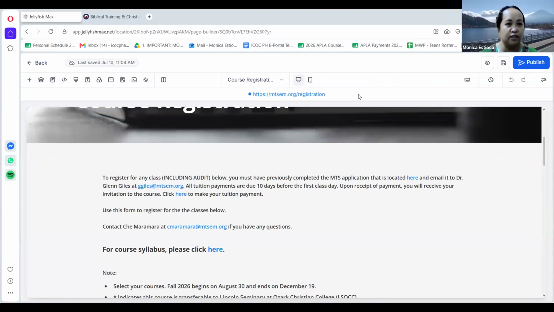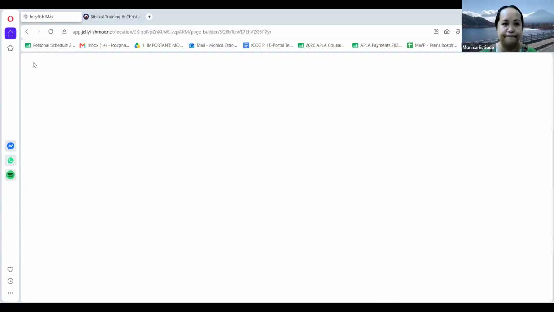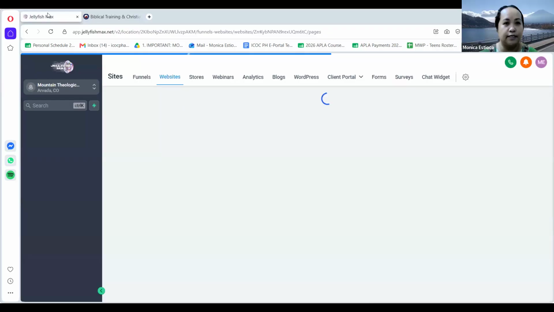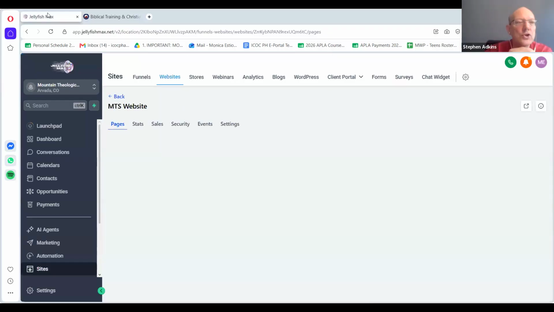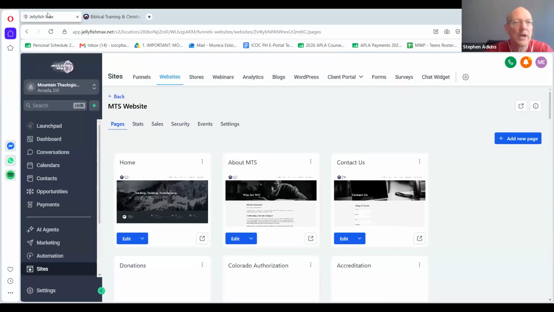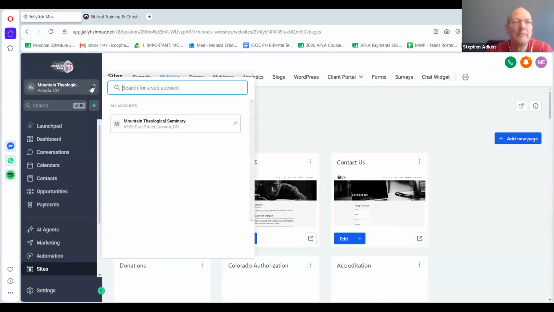I just opened Jellyfish. Something like that. Okay. And I also opened the MTS website. Okay, so let me just comment on what I'm seeing. If you click on the Mountain Theological Seminary upper left, that little drop down, right there, you see if you click on that, it opens up, but you only have one thing to select. Unlike mine, it's because you only have access to one. So that's good.